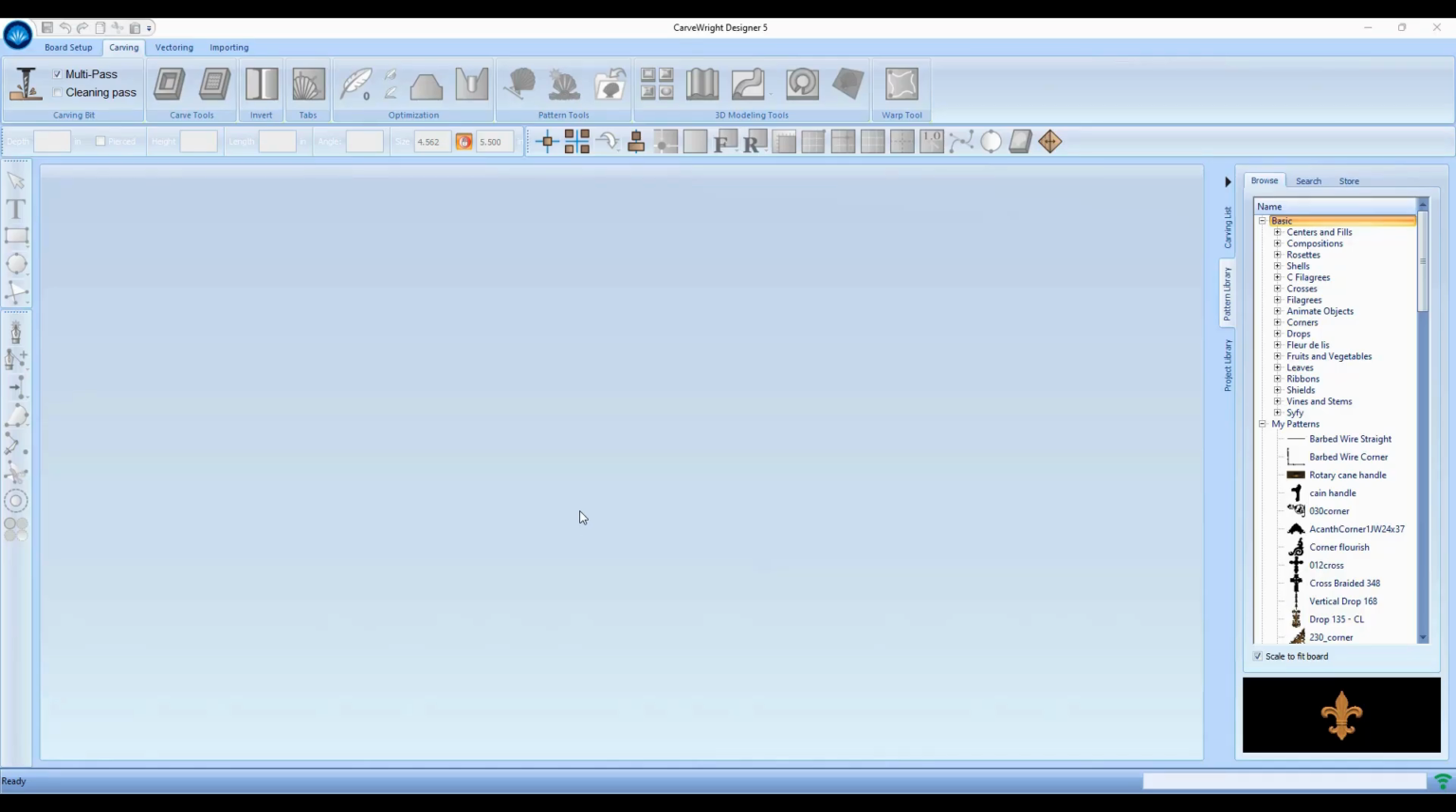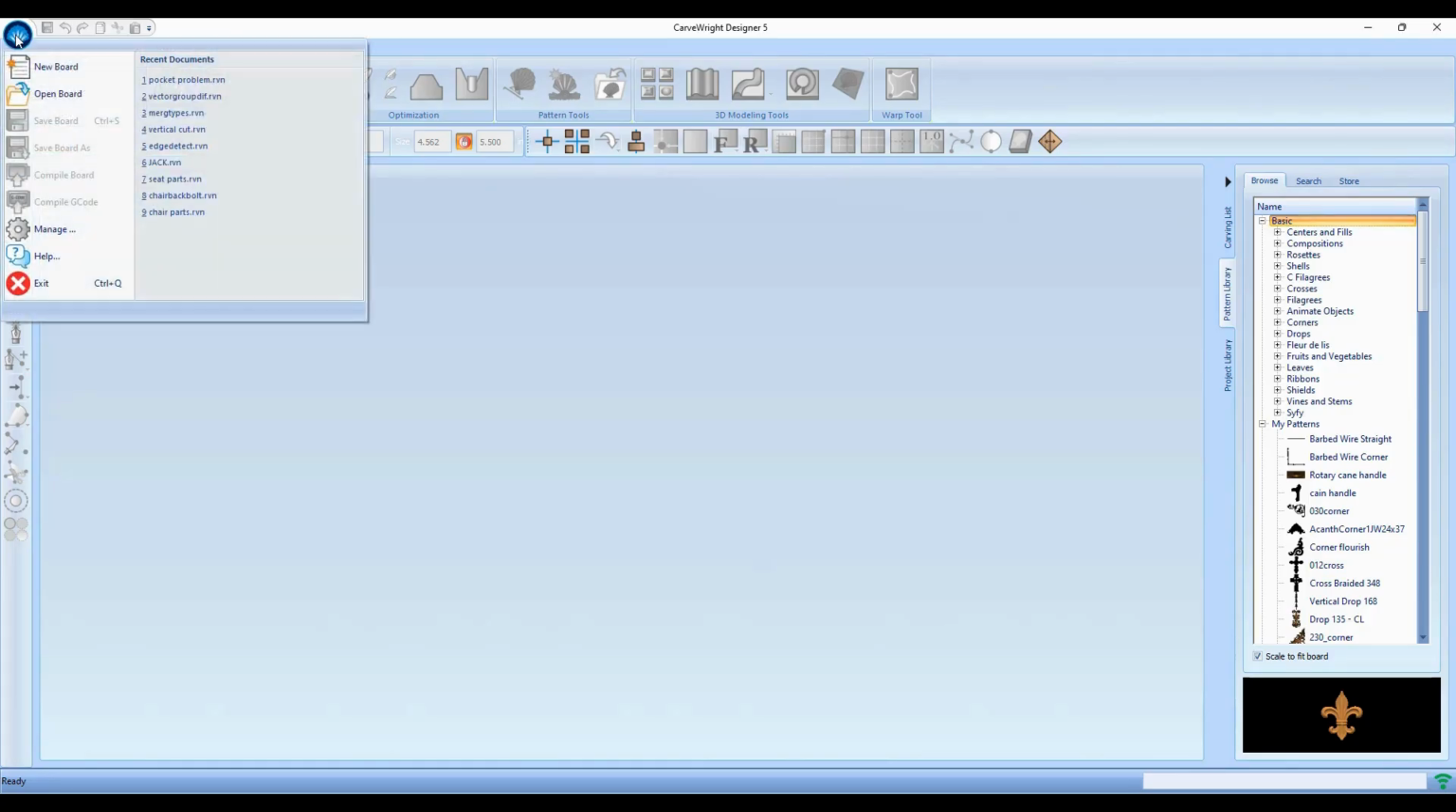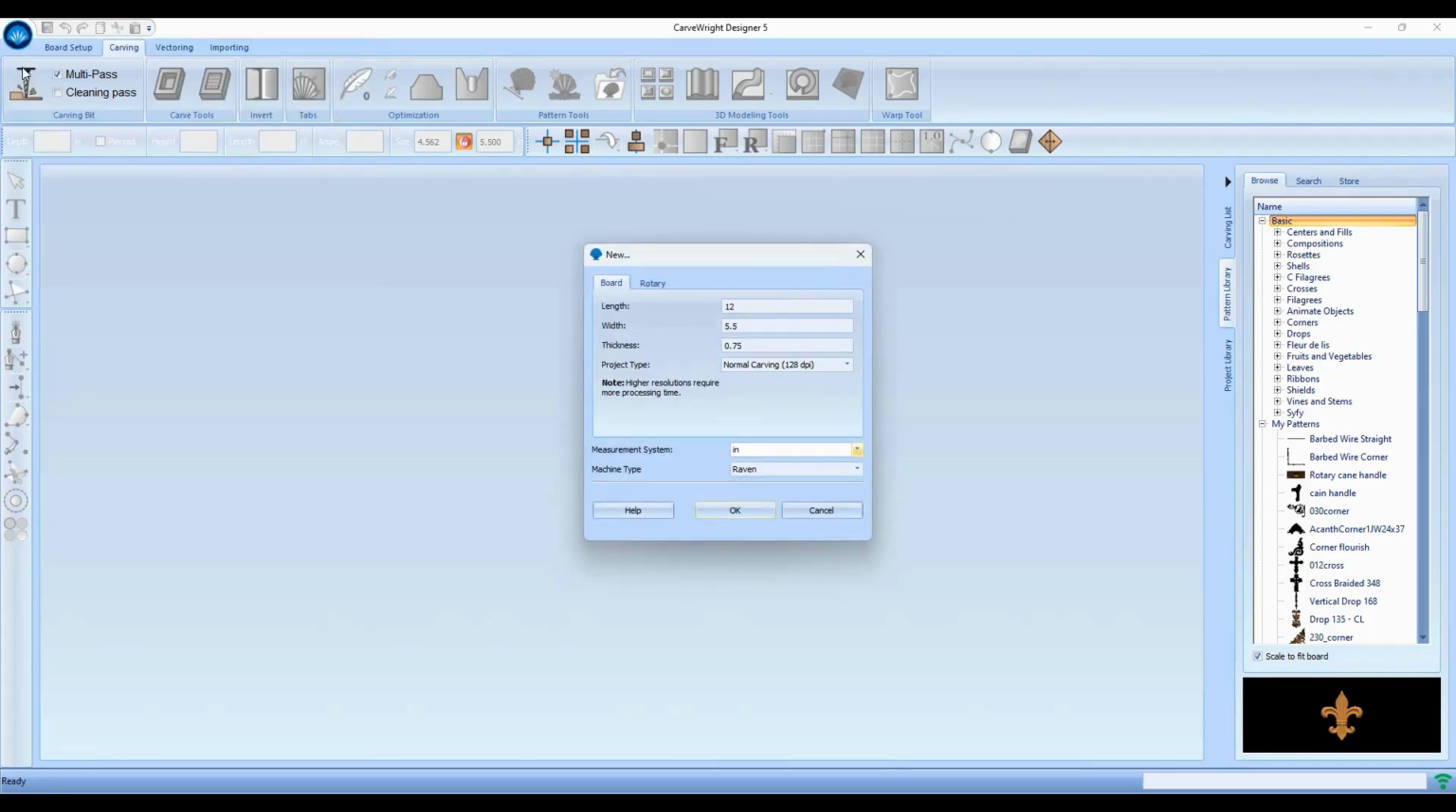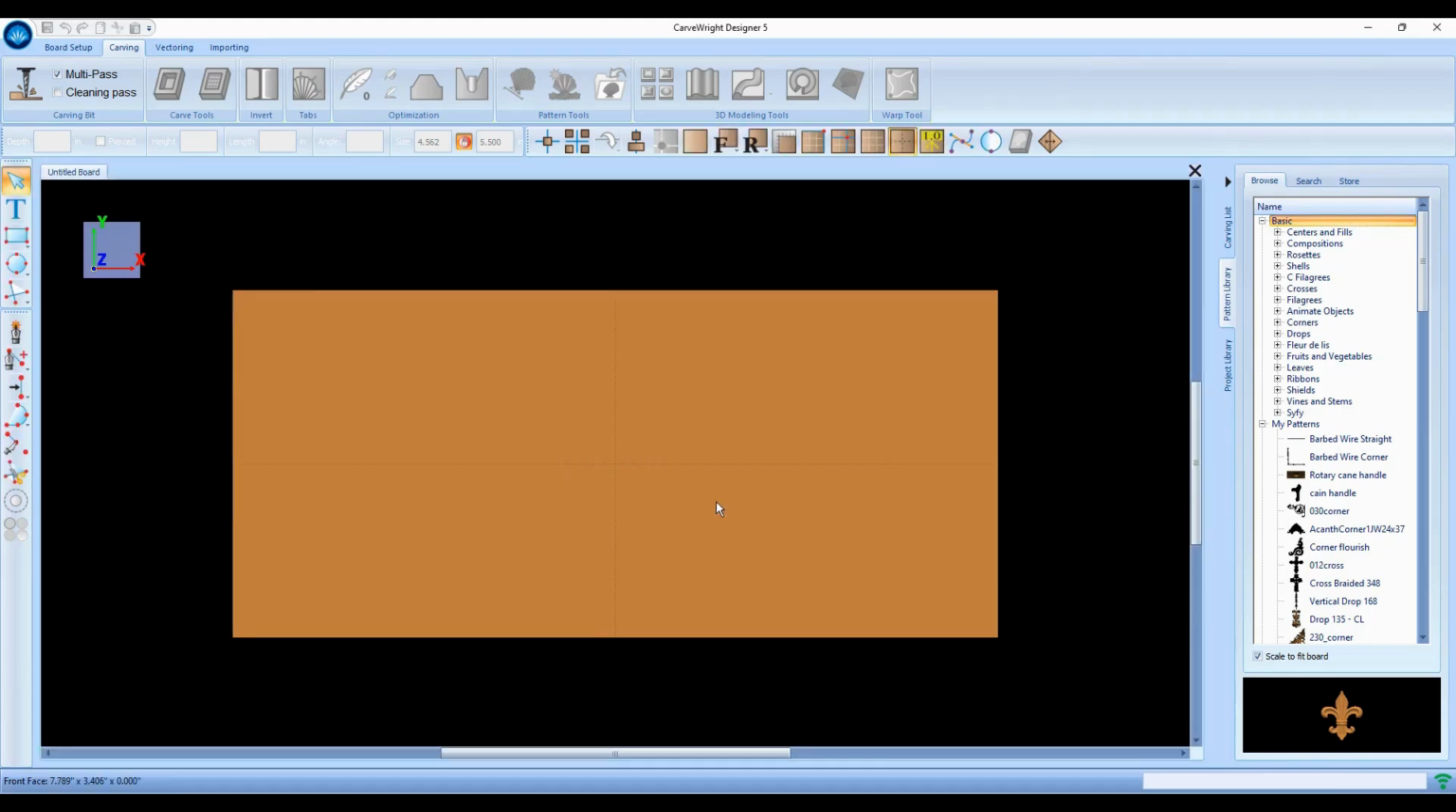In this tutorial, we're going to make a very basic project, walking through all of the steps right up through compiling the board. Now to start out, let's go to the shell in the left-hand corner, click on that, then click on New Board. Here we get a dialog where we can enter the dimensions of the board, and we can also set the resolution here. Now this is going to be a basic raster carving, so we're going to leave the resolution at 128. Let's go ahead and hit OK.